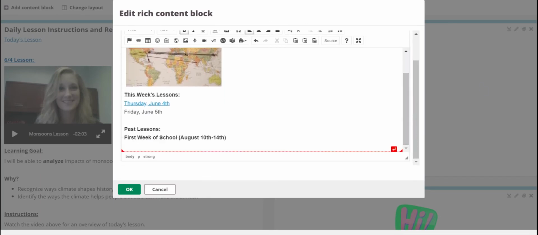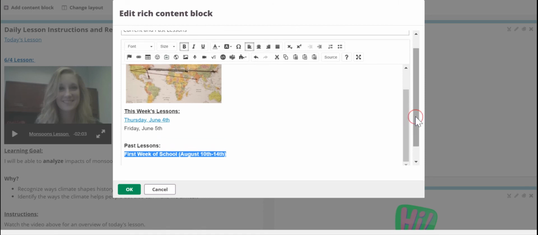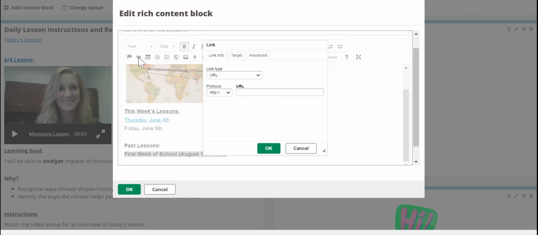I'm going to make a hyperlink so that my text doesn't read the whole URL with the www dot and all that stuff. I'm just going to have it read first week of school. So I'm going to highlight it. And up here across the top is my rich text editor. There's a link button, and it's in between the table and this red flag button. So I'll hover over it to show me it's a link button. I'll click it. And now I'm going to paste that URL I had copied.